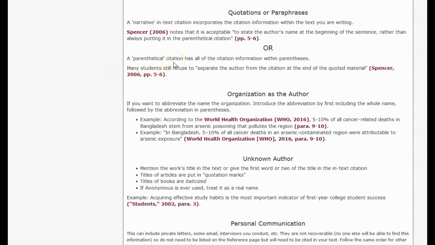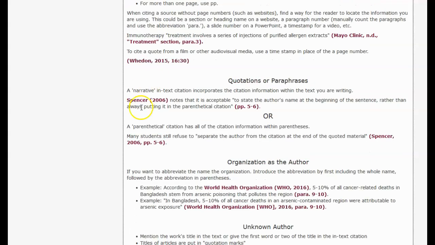For the parenthetical citation, you have all the information after your quote. So here's your quote with your ending quote mark, then your parentheses with your author's last name, the year, and the specific part. And notice, okay, so if it's only information from one page, that's when you use a P. If it's covering multiple pages, you use PP.